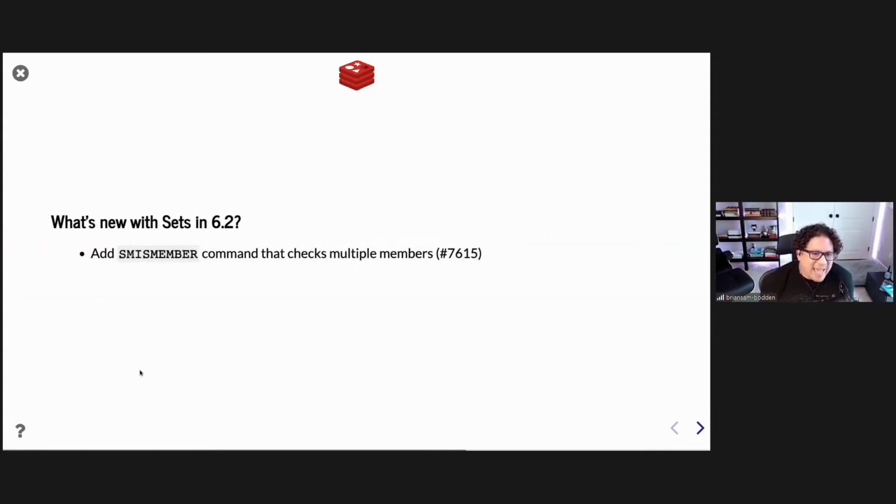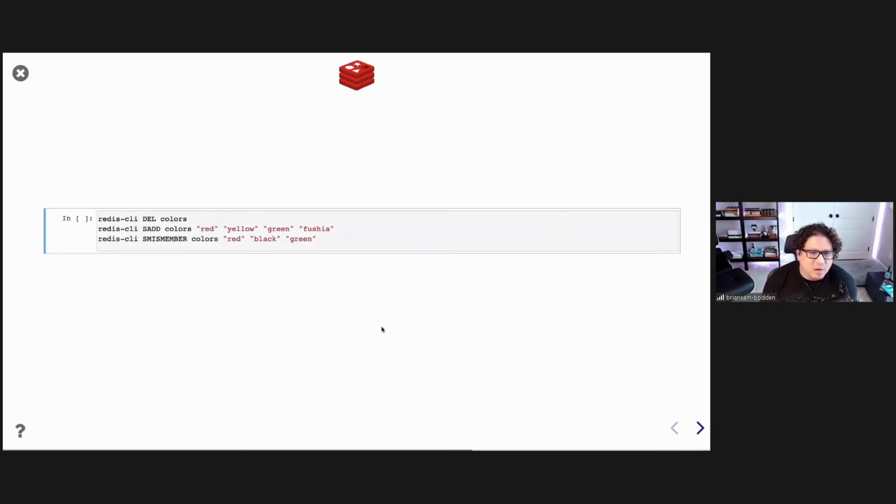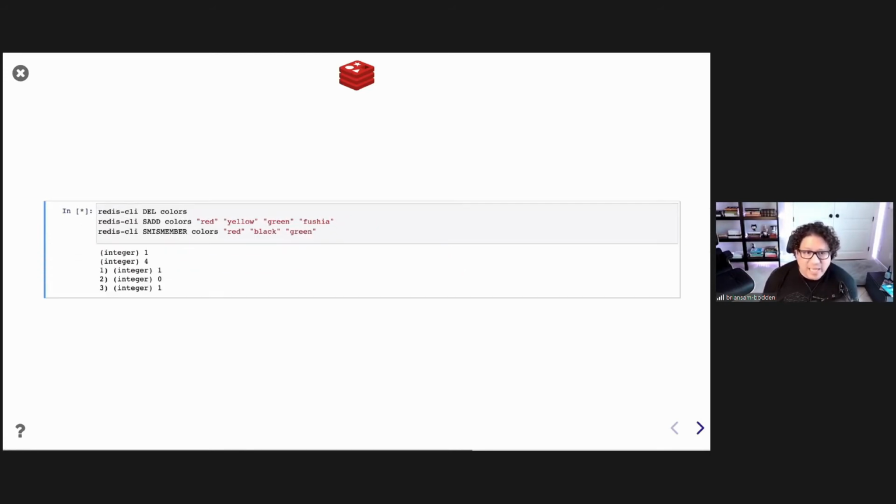Okay, so what have we added to sets in 6.2? So the is member, the only addition really, is that is member can now check against multiple things. So let's take a quick example on how to do that on the CLI. And you can see that I have again another list of colors, and I'm checking for membership on red, black, and green. Black happens to not be in the list originally, so I get a 101. So a yes, nay, yay.